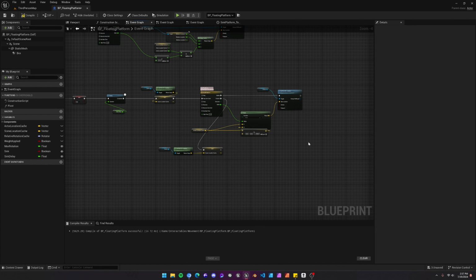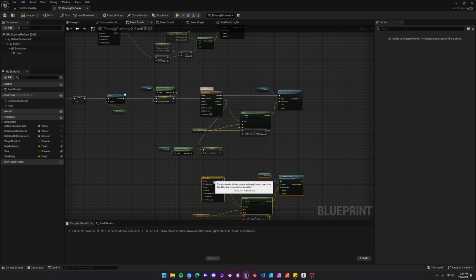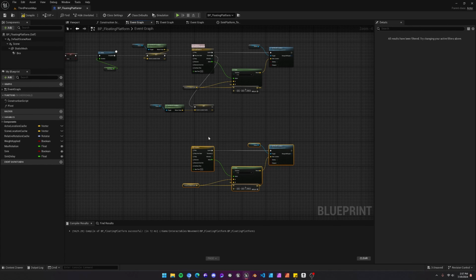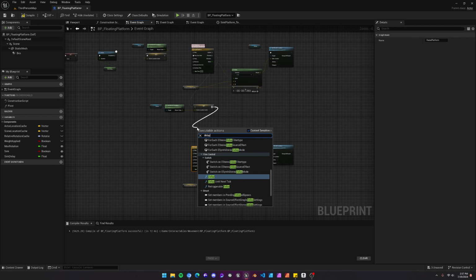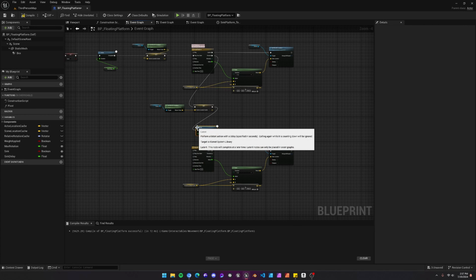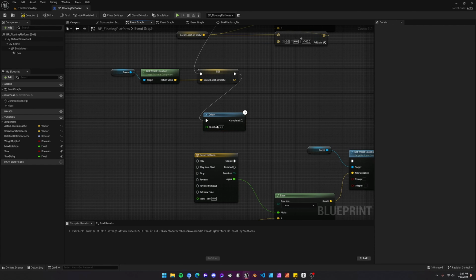From there, we can duplicate all of this, pull it down. Let's rename this timeline Raise Platform. Gonna get the scene location cache. Gonna do another delay. This will be the amount of time that it stays underwater, so you can set that to whatever you want. I'm just going to set it as 2.